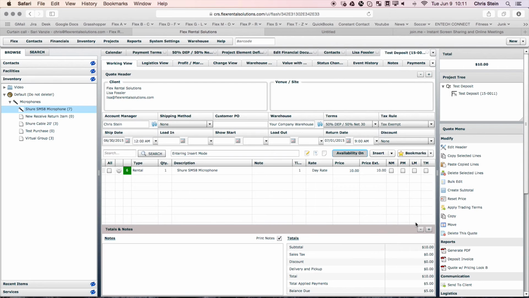So that is a quick overview of configuring payment terms, configuring those terms for the associated financial document, associating the payment term for a contact, and processing that through.